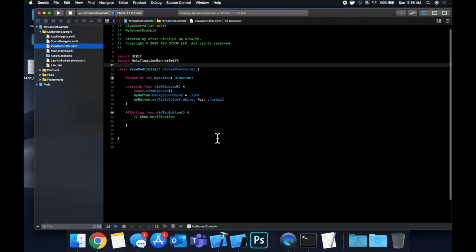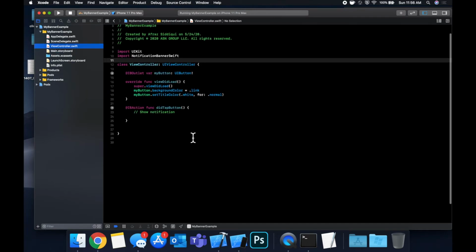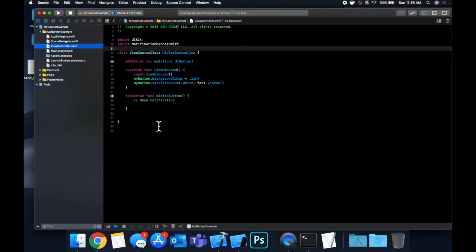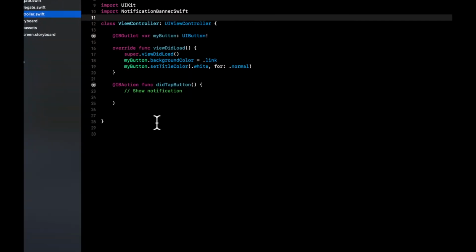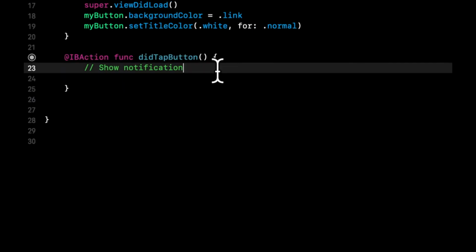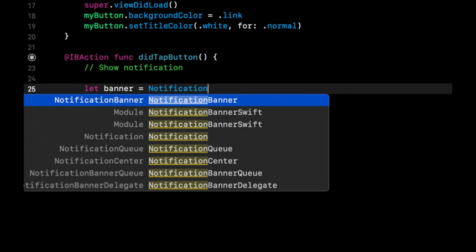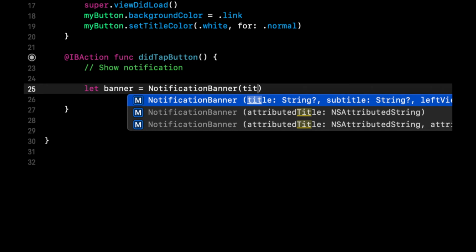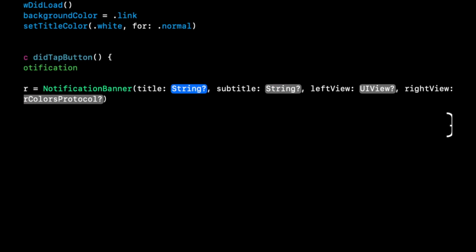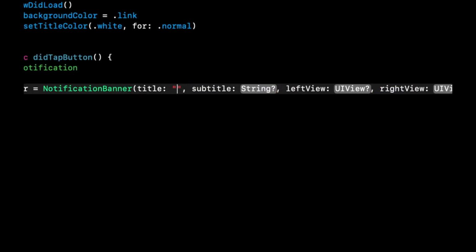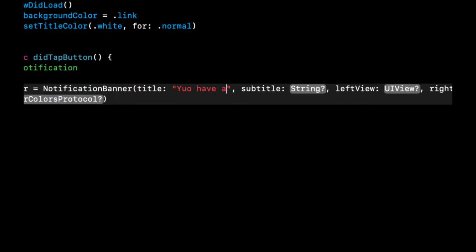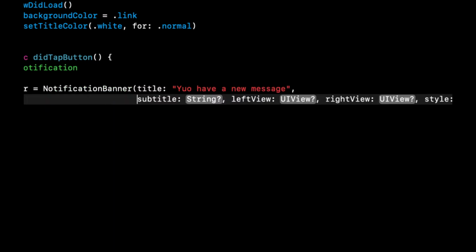Now we can talk about the good stuff, which is notification banners. So it's actually very, very simple to show notification banners. And let's take a look at three different kinds and then some customization. So the first kind we're going to look at is a simple notification banner. So we'll say a banner is a NotificationBanner, and we're going to initialize it with a title. Let's say, "You have a new message."